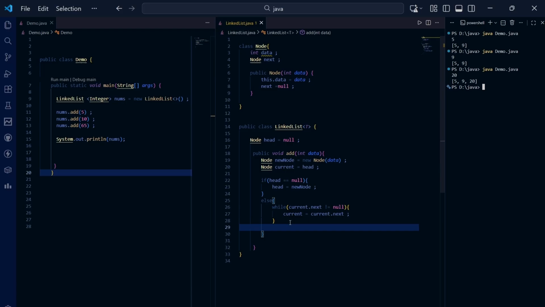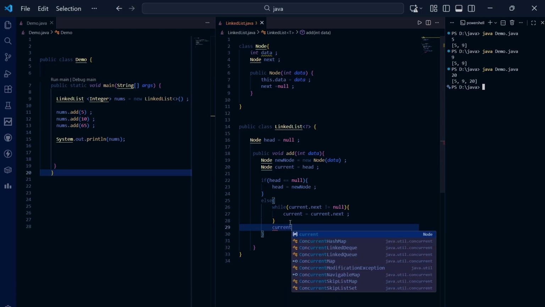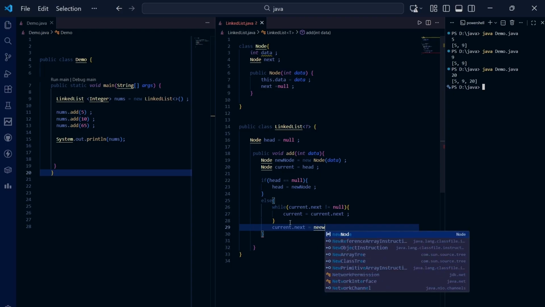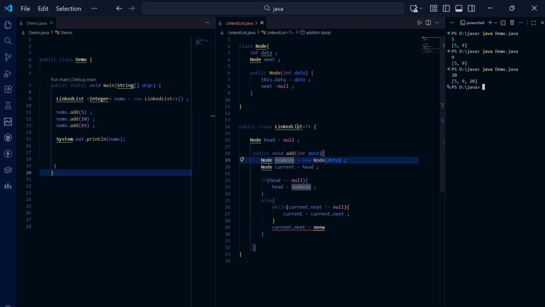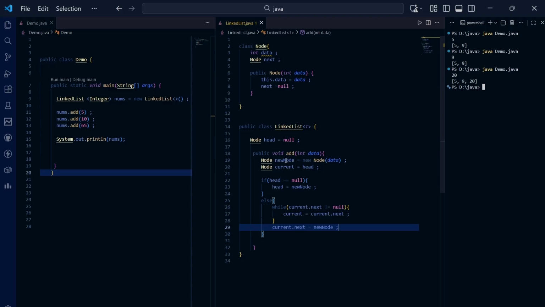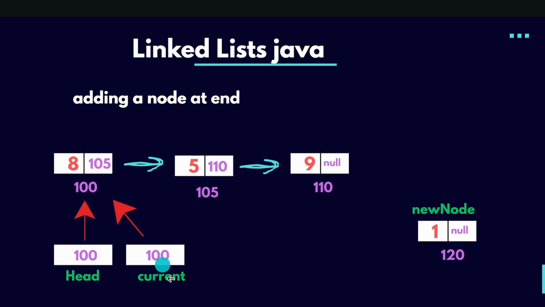After coming out of the loop, just simply mention current dot next. With this line only you are going to append the new node. Whatever new node you are creating here with the help of this node class, just mention the new node. That's it. Our whole job has been done. Whatever you create here, just assign it to current dot next. That means with the help of this current, you are traversing up to the last.